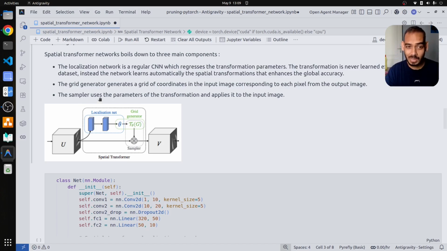Then comes our sampler, which uses the parameters of the transformation and applies it to the input image. Once that grid is generated, which will be taken from here, we'll take the sample input that we have taken, apply these two, and we'll get our transformed image, which is the aligned image. So this will be the whole flow for the STN. It will go to the localization network, it will generate the coordinates, and those coordinates will be mapped to the input image to get our updated or transformed output image.